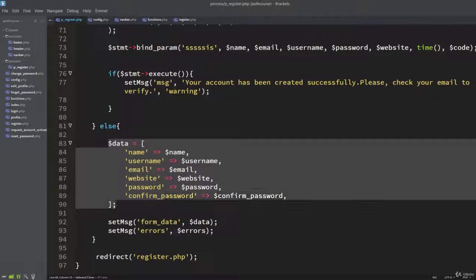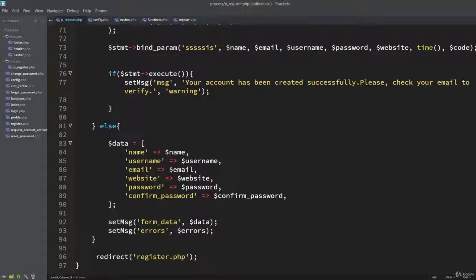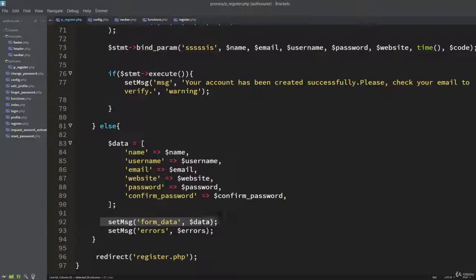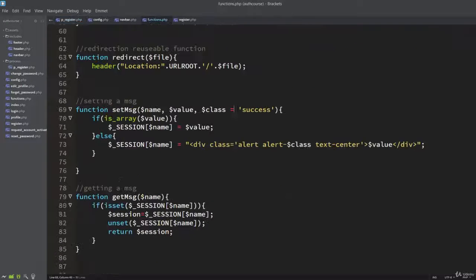In this we have just created an array of data: name, username, email, website, password, and we are storing the values that are coming from the form, so that we will be able to show the values. What does it mean? I will show them on the register form page. That's the message that we set: set message form data. Now data is an array, so we are directly setting it here. Data and errors is also an array. So which code will be run? This part will be run in the case of an array, the value and the session.